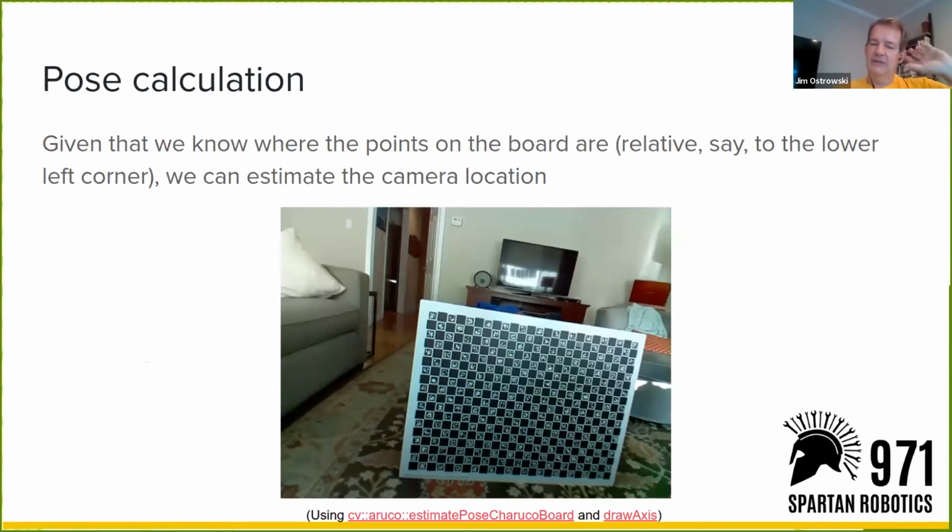And this is the tie-in to what I'll talk about next, in terms of how we find where we are in the field. We can also use this to estimate pose, meaning the 3D position and orientation of the camera with respect to the target. And like I mentioned, we pick a reference frame on the target. It's usually the lower left corner of the board with the z-axis pointing out.